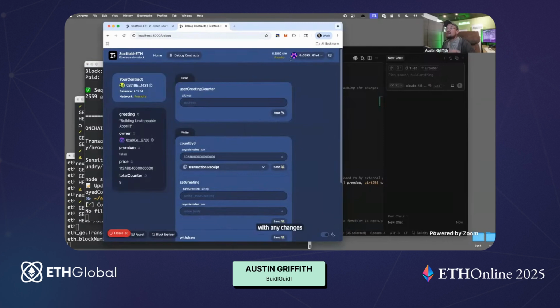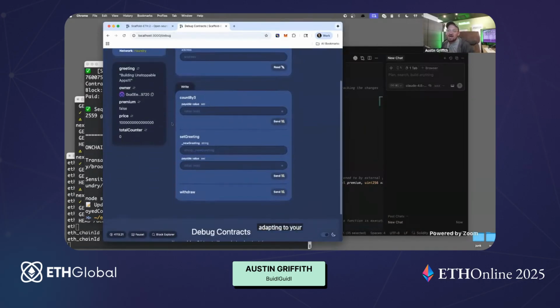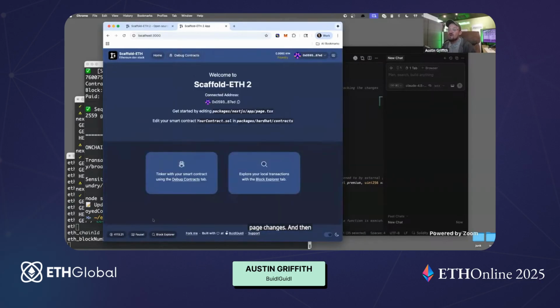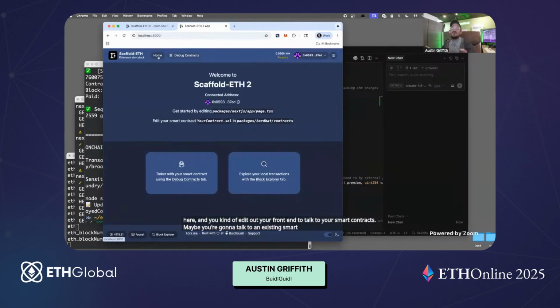You've got burner wallets and smart contract hot reload adapting to your contract as you add new things. This debug page changes. And then eventually you move over to the front end area here, and you edit your front end to talk to your smart contracts. Maybe you're going to talk to an existing smart contract. You add them into your external contracts in Scaffold-ETH. And then you could have something that puts money into Uniswap with a button push here. All of that is good for tinkering and getting started.